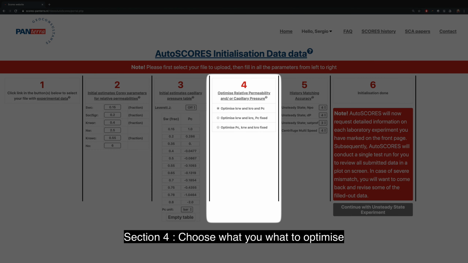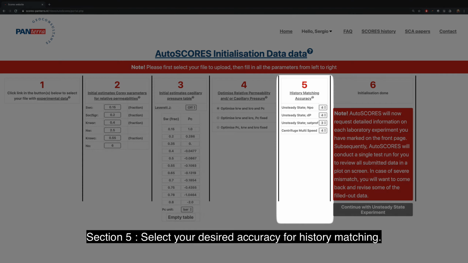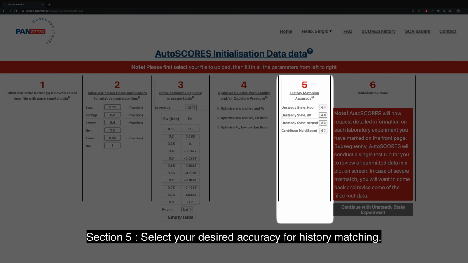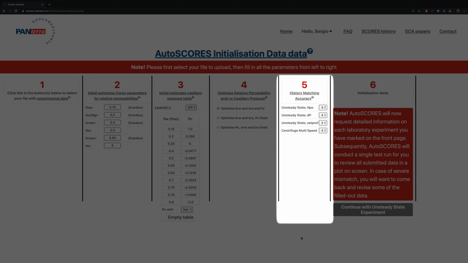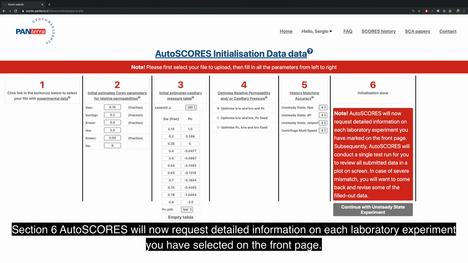Section 4. Choose what you want to optimize. In Section 5, select your desired accuracy for history matching. To assist the user, we have set default values for simulation accuracy on a scale of 0, assuming a large noise level, to 5 for highly precise data. Section 6.